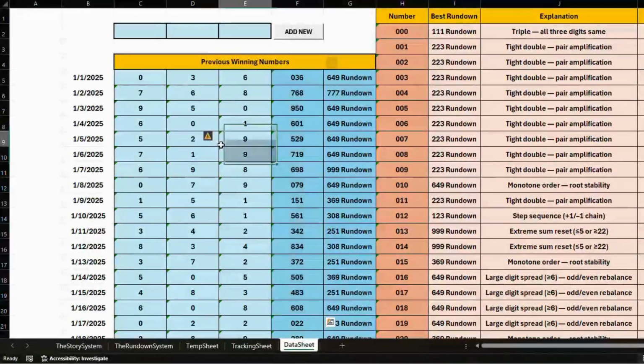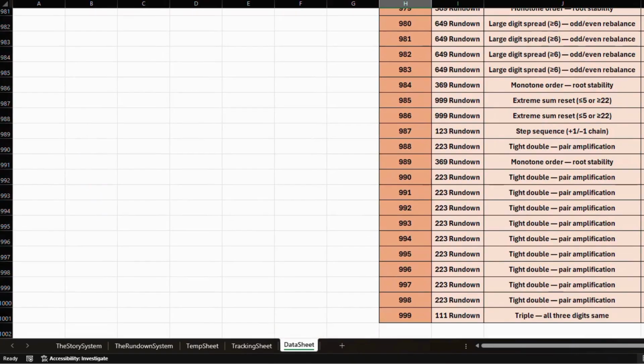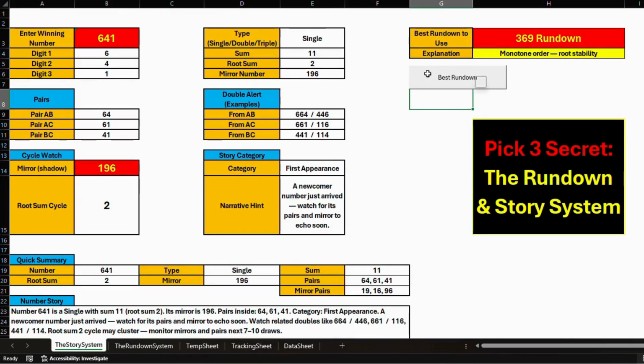And then the data sheet itself provides all the rundowns. I separated everything else on the rundowns, which ones are the best numbers to play, all the way from 000 to 999, and it gives you the best rundowns. That's where the story mode comes in, to choose the best numbers to play. I did a lot of research to see what the best routes to play on those are.